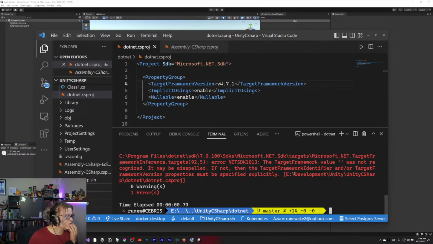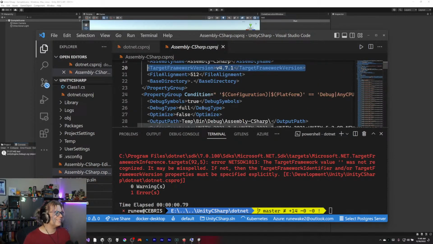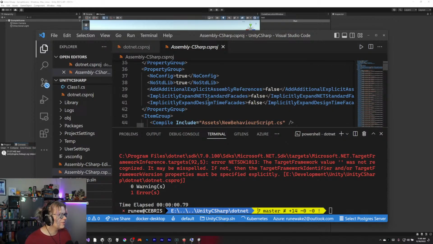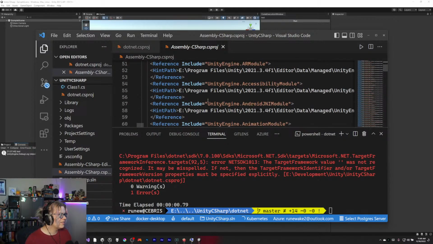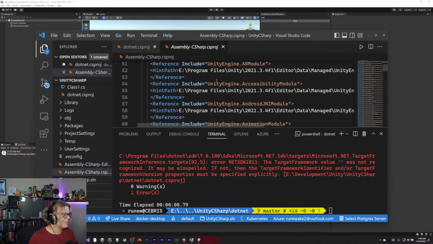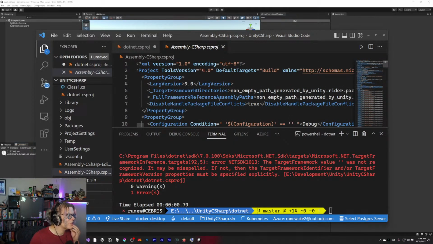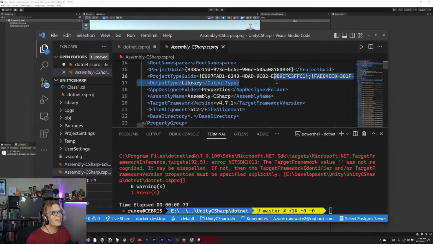Target framework version was not recognized. What have I done? Is this going to work? Or am I going to have to... Well... Oh. Well, that's because that's a different thing. Where target framework directories? All right.